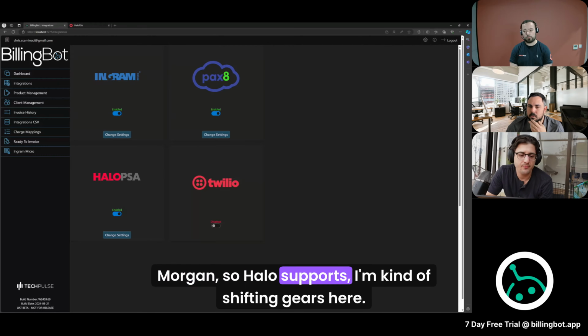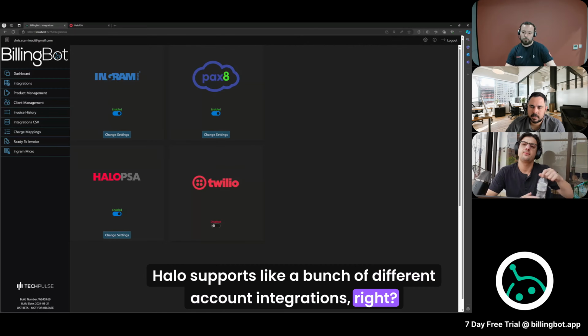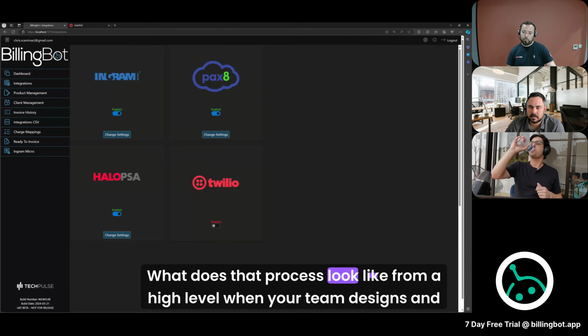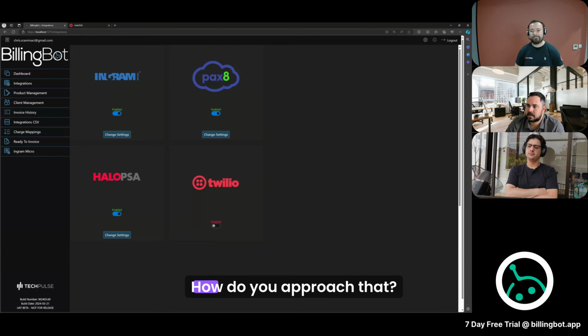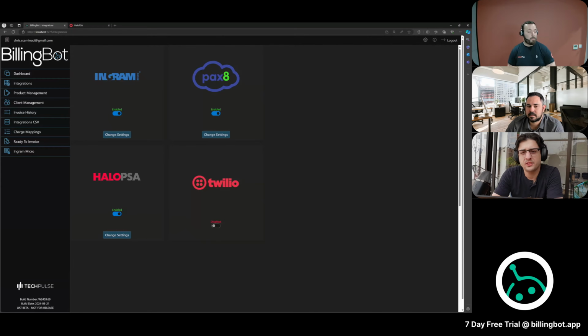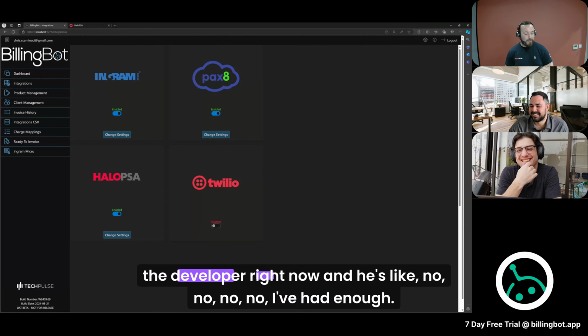Morgan, kind of shifting gears here, Halo supports a bunch of different accounting integrations, right? What does that process look like from a high level when your team designs and implements an accounting integration, or a large integration of any kind, in Halo PSA? Does someone have to become an expert in that particular thing? How do you approach that? And how much does it cost to treat their PTSD? Yeah, I'm looking at the developer right now, and he's like, no, I've had enough.